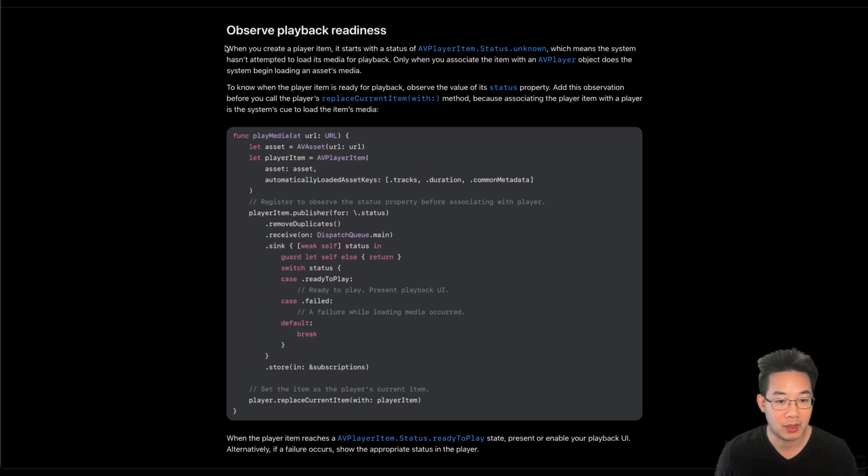Observe playback readiness. When you create a player item, it starts with a status of AVPlayerItem.Status.unknown, which means the system hasn't attempted to load its media for playback. Only when you associate the item with an AVPlayer object does the system begin loading an asset's media.